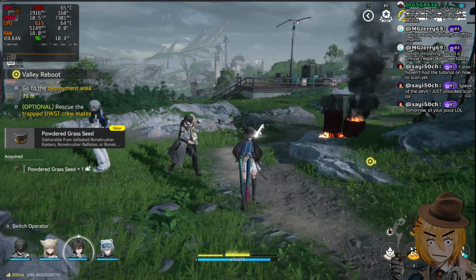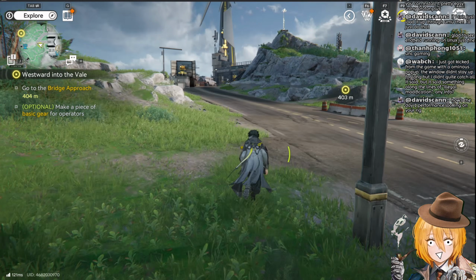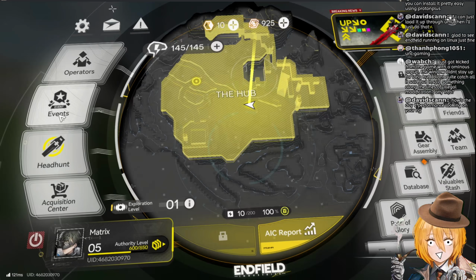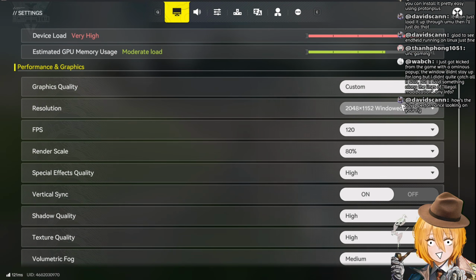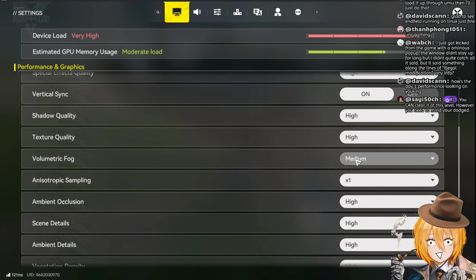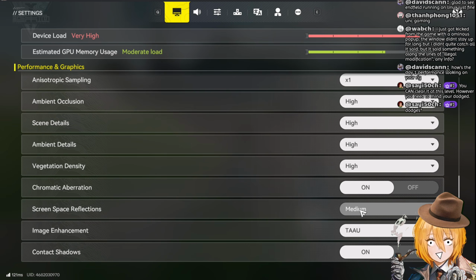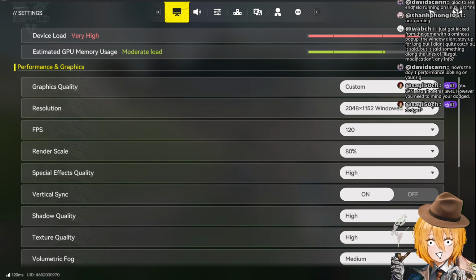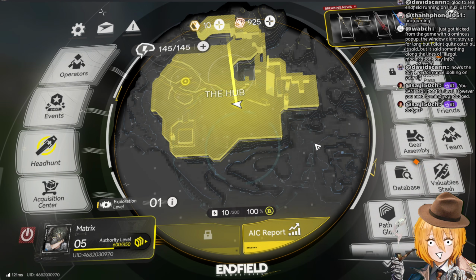Okay. Nice. 3060. Let me show you my settings. Where is... Yeah, here it is. Yeah, it's custom, 120 FPS, render scale is 80, everything is high except for volumetric fog and screen space reflections. So it's looking at 90 FPS average, even during fights. The lowest it goes is 95 FPS. So for a 3060 RTX card and an AMD 7600, I'd say that's great, honestly, in my opinion.